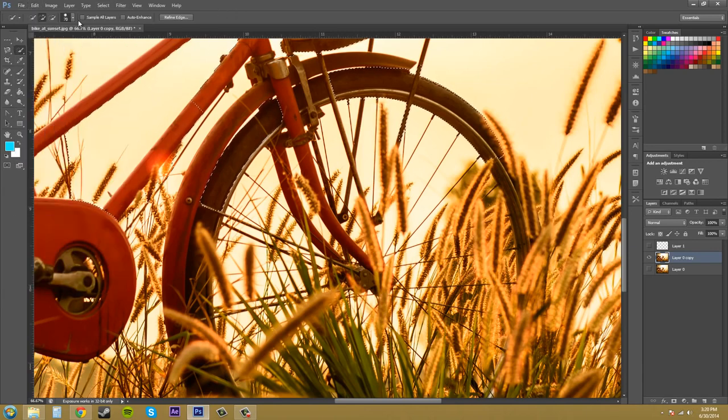So we've got our sample all layers button here, which means that if I had multi-layered objects, it would actually create a selection around every single one of the objects that you have, each layer, instead of just the layer that you have selected. If you're selecting the one on top, it'll also select everything below it. If you select the one at the bottom, it's also going to select everything above it if you have sample all layers.